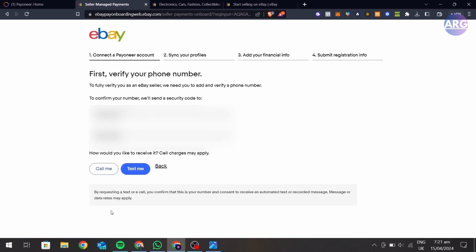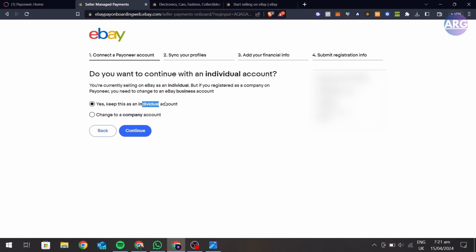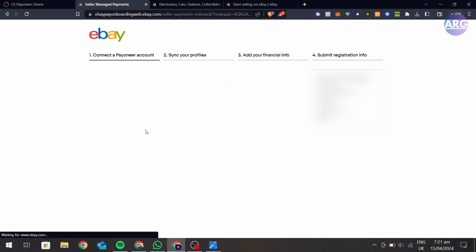Now they will ask for your phone number to verify it. They will send a code, or you can just click on call me, so they will call you to verify. Then they will ask you if you want an individual account or you want to change it to company account. I will just go with individual account, press continue.